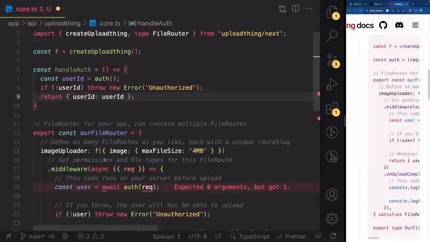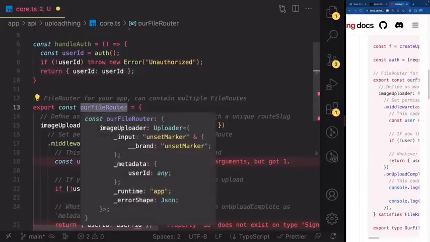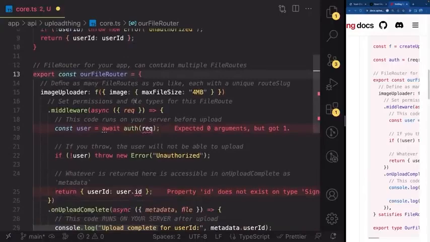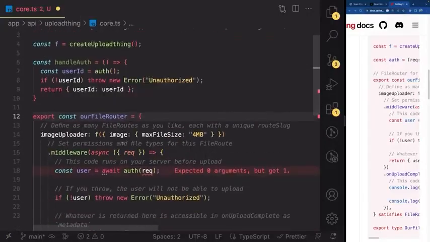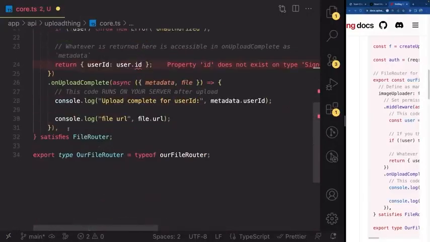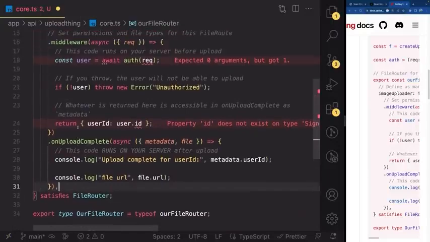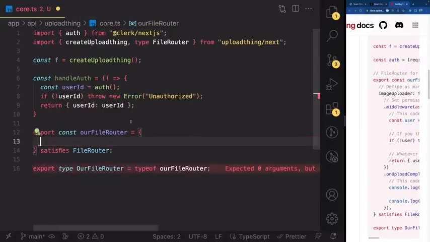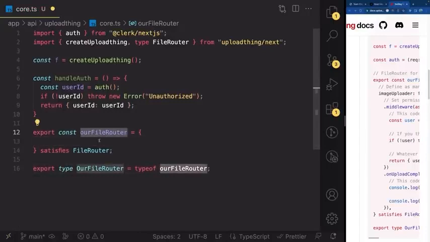Great. Now let's go ahead and modify our file router. So I'm just going to remove the comments so we can focus on exactly what we need to change. And what I'm going to do is remove everything inside of this file router. So this is my entire code. export const ourFileRouter satisfies FileRouter.